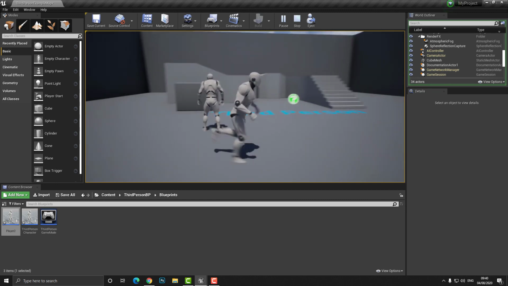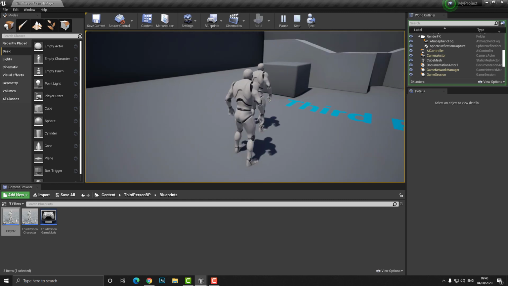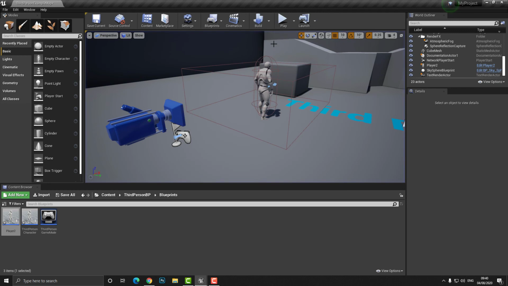So what we'd have to do is set up the same thing, but in reverse. Okay, so with that being said, that is how we can switch the players and be able to control another pawn.